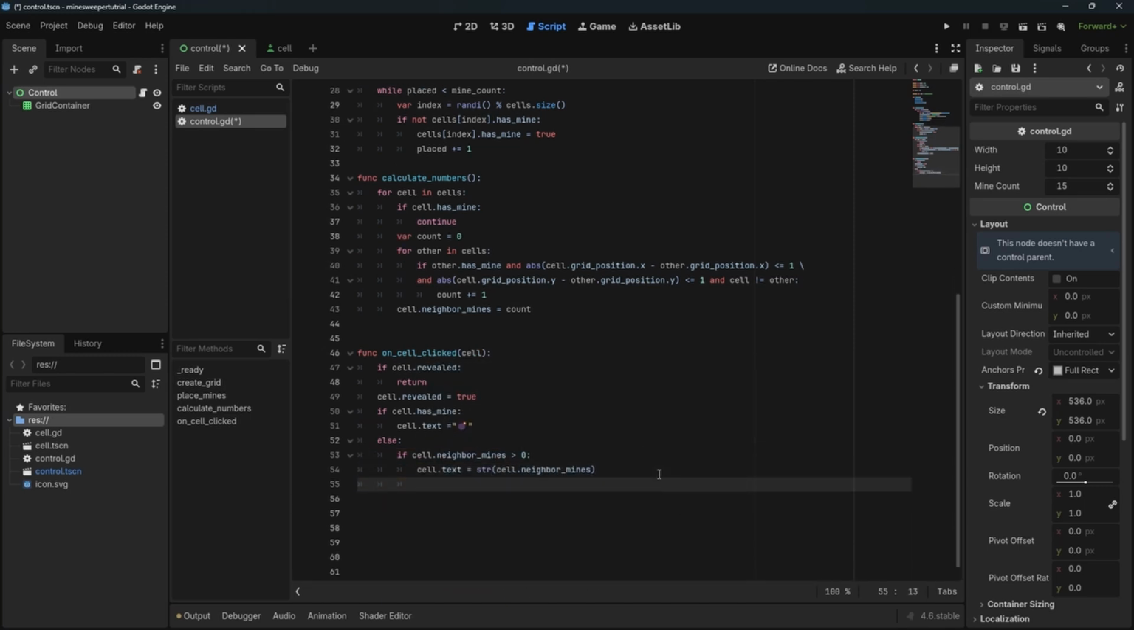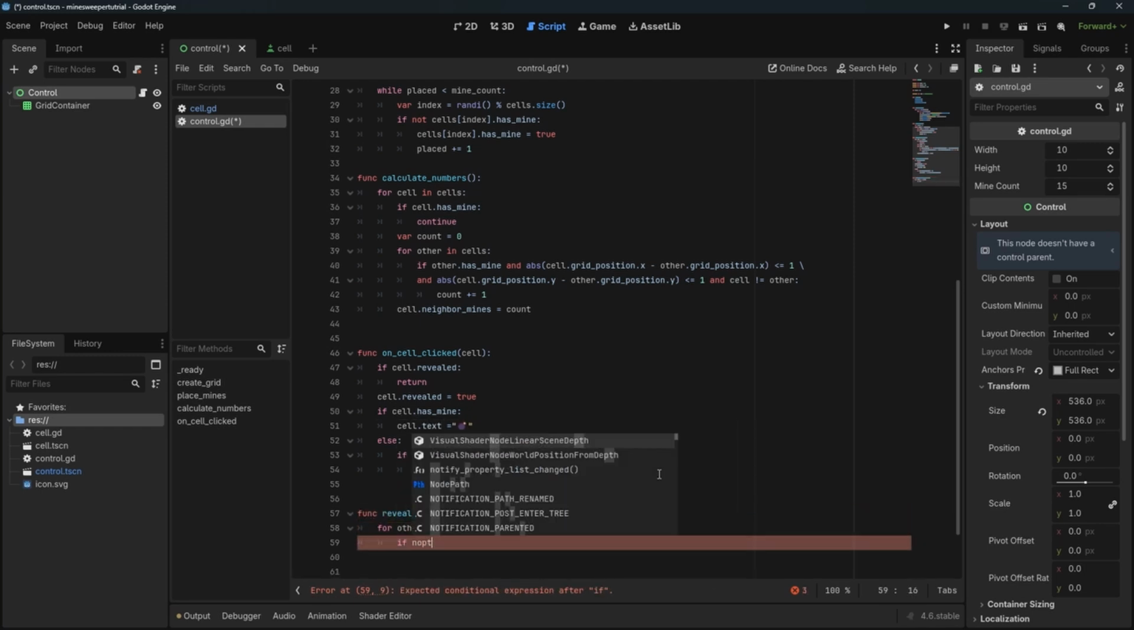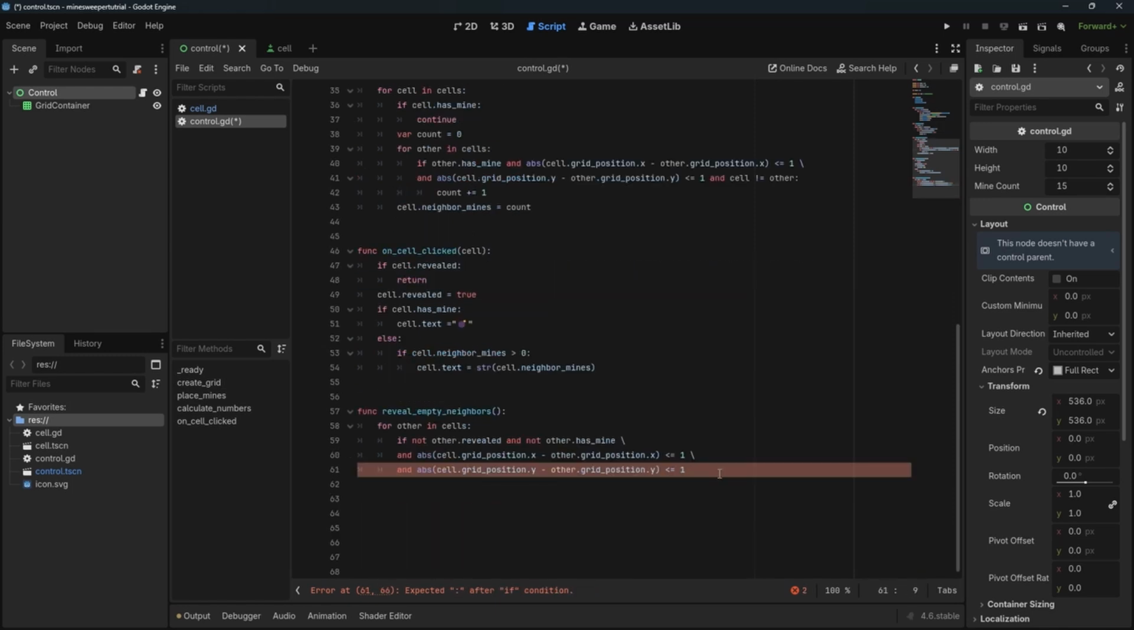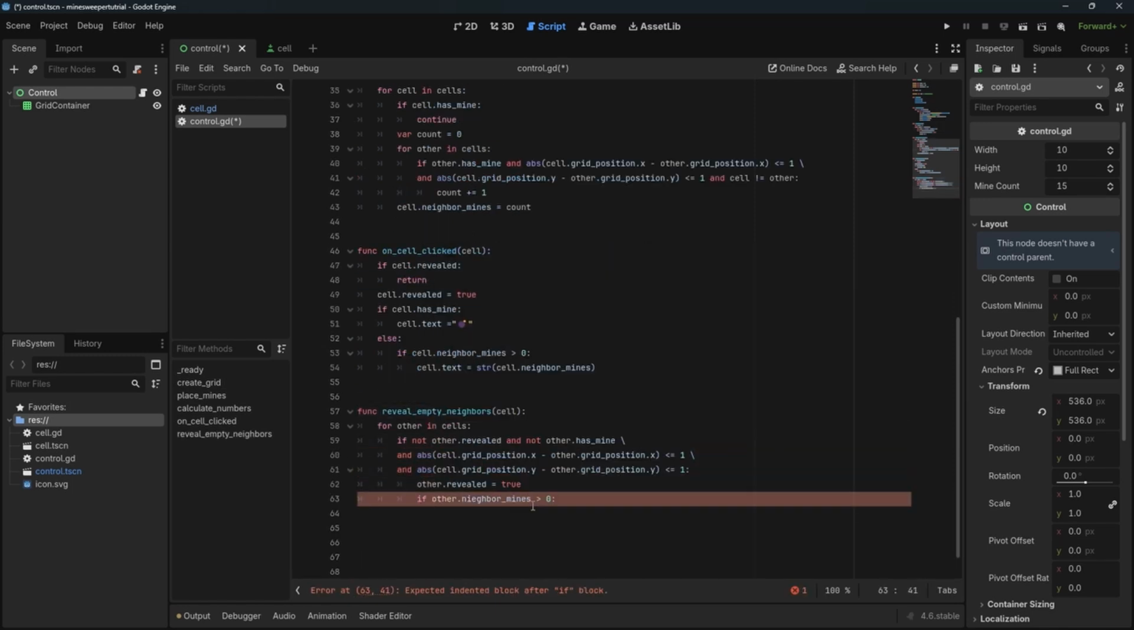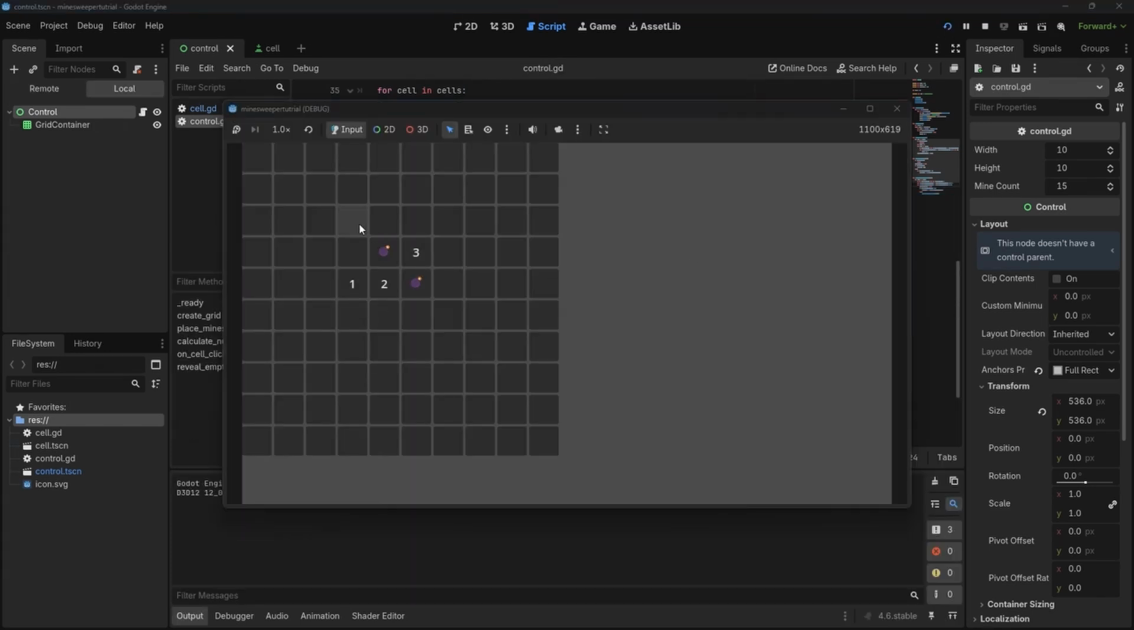Now we add an important mechanic. If the player clicks on a 0, nearby cells should automatically reveal. So if neighbor_mines equals 0, check the surrounding cells and reveal them if they are not mines and not already revealed. Now the core mechanics are done, but the game still looks basic.